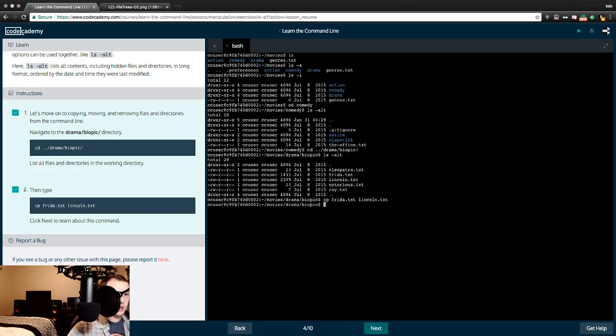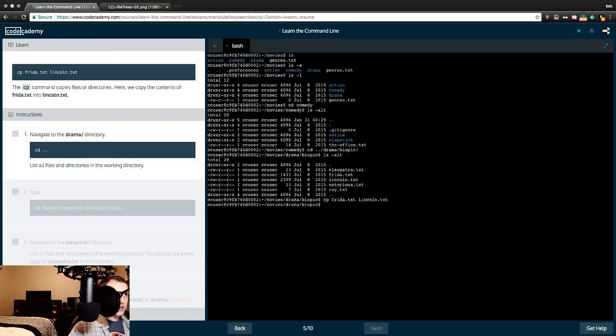Okay. Green checkbox. Moving on. Section 5. Nice. cp Frida.txt Lincoln.txt. The cp command copies files or directories. Here, we copy the contents of Frida into Lincoln. Oh, it copied Frida into Lincoln. Normally it'd be the other way around. Giggity.